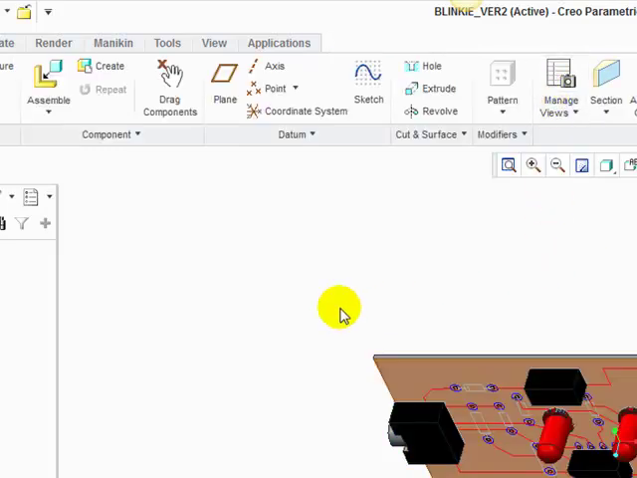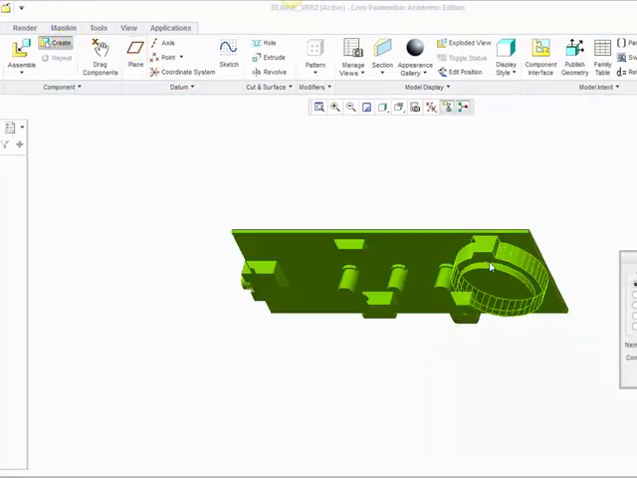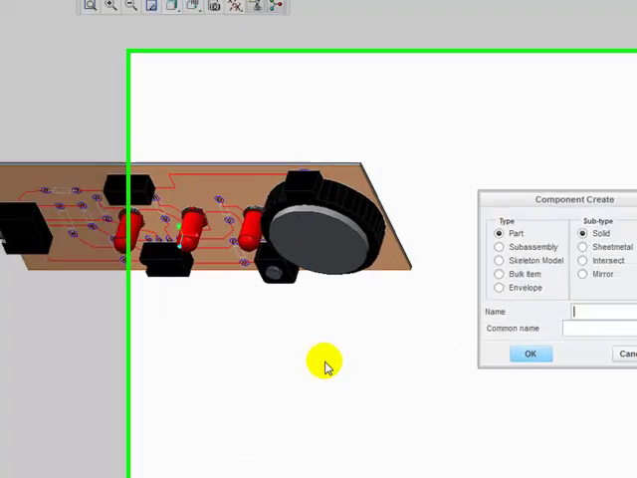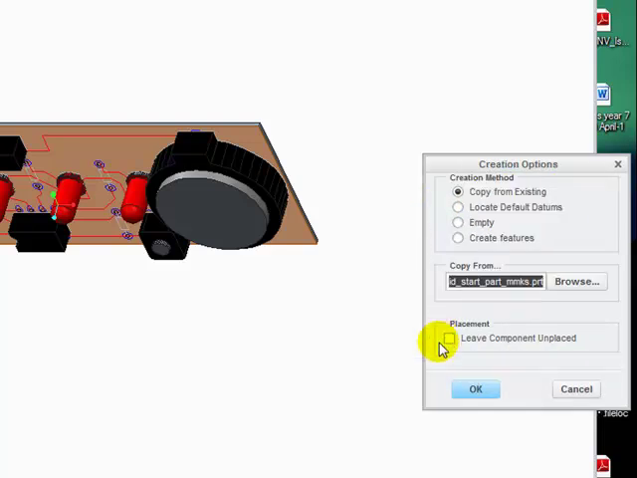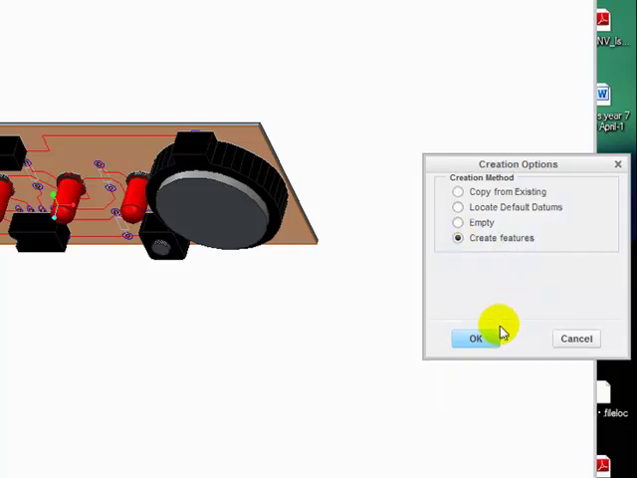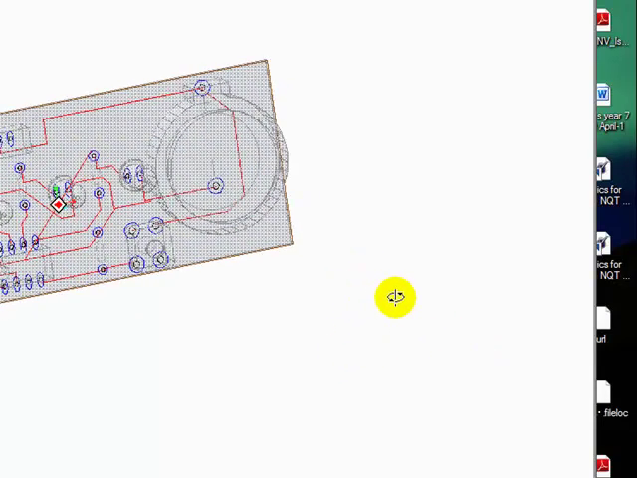OK. Now what I'm going to do is to create casing. Make sure I've got part and solid checked. Click on OK. I'm going to create features. Click on OK. And you see immediately it's all grayed out.